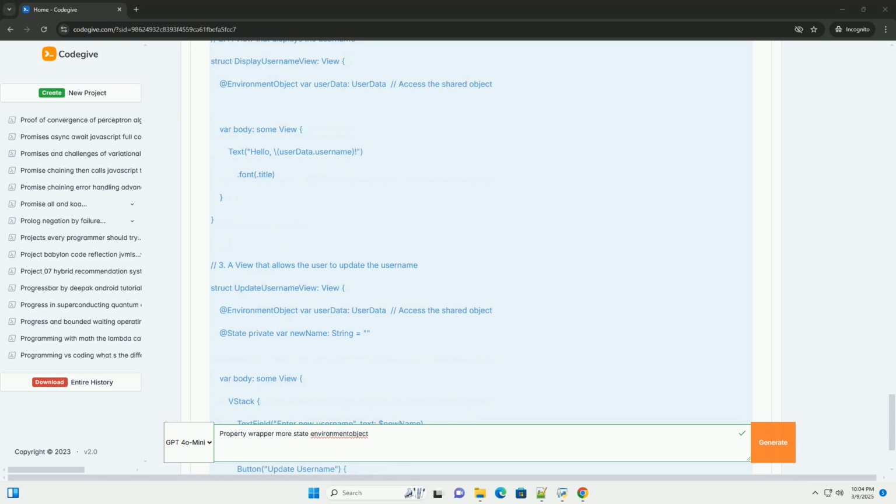B. When to use @ObservedObject versus @EnvironmentObject. @EnvironmentObject: use when you want to make data easily accessible from many different parts of your view hierarchy without explicitly passing it around. Think of global application state or settings.